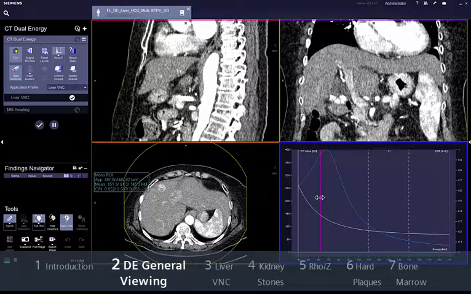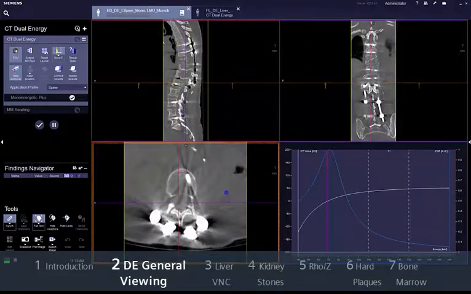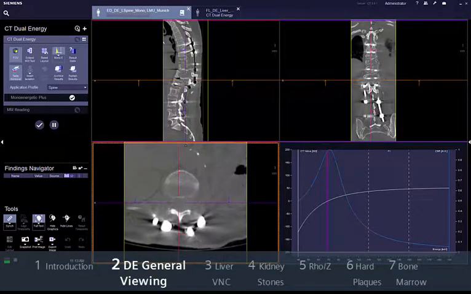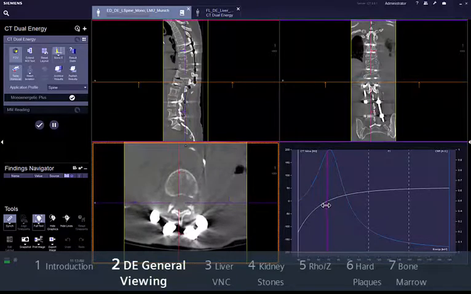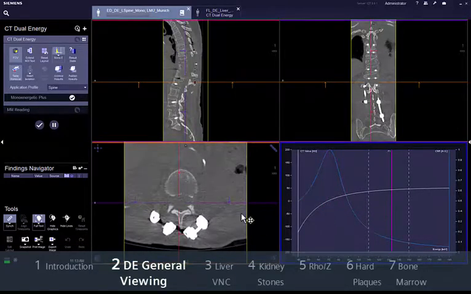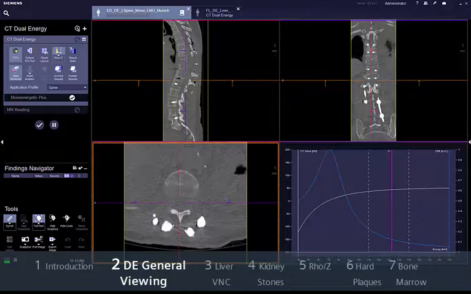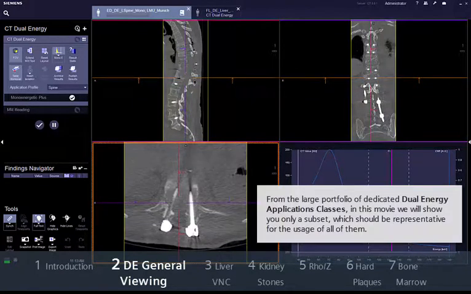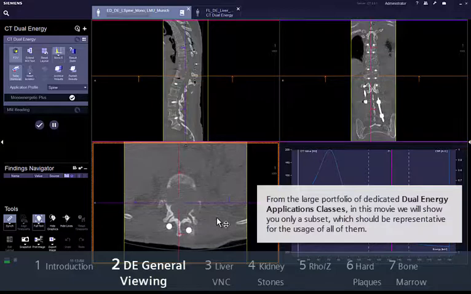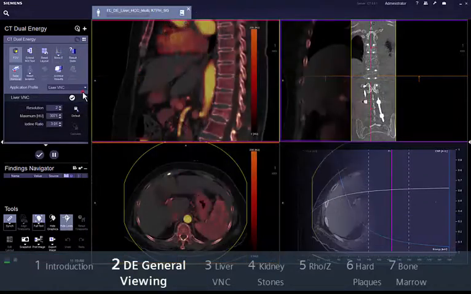Monoenergetic could also be very helpful for reducing metal artifacts. Notice how you can improve it by shifting the reconstruction to the area between the white dashed lines, recommended for prosthesis imaging. From the large portfolio of dedicated dual energy application classes, in this movie we will show you only a subset, which should be representative for the usage of all of them.